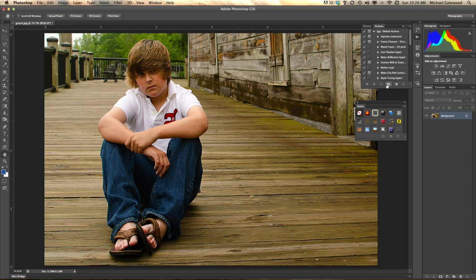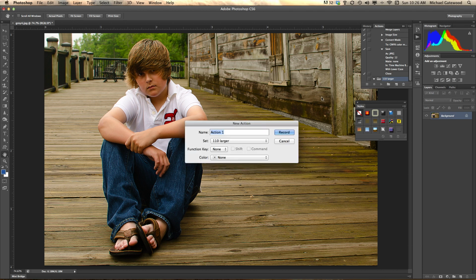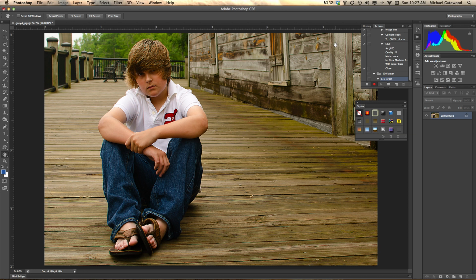This action is going to be 110 larger. And I'm going to click OK. Then we're going to go in here and create the actual action, 110 larger. Actions record repetitive tasks and can play them over and over again. And I'm going to use this action as a way to make this larger.